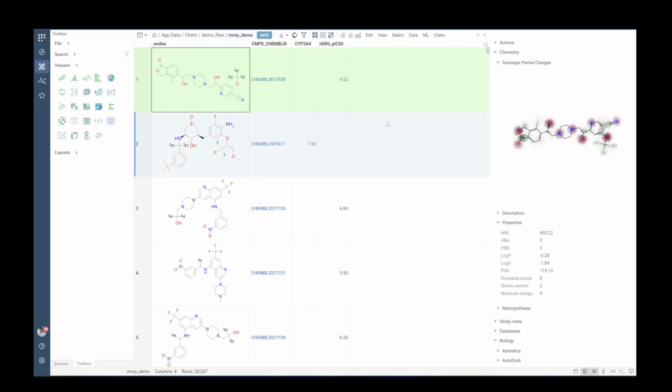Hi everyone, in this short video I want to go over the matched molecular pairs analysis in Datagrok. So the matched molecular pairs will help you identify the key structural transformations and key fragments that drive the potency or different properties of the molecules such as activities, potency, solubility, and so on.